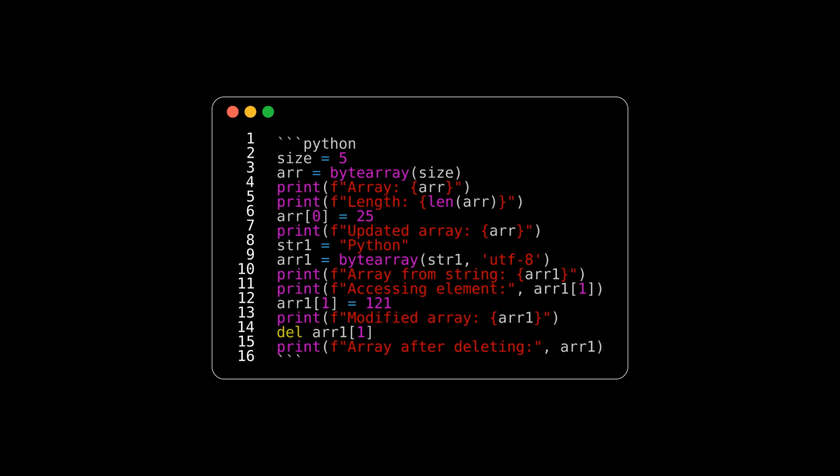Next, we create another byte array named arr1. This time we initialize it with the string Python using the string and encoding arguments. We specify UTF-8 encoding to convert the string into bytes. The resulting byte array contains the byte representation of the string. We then print the contents of arr1, which shows the byte representation of the string Python.